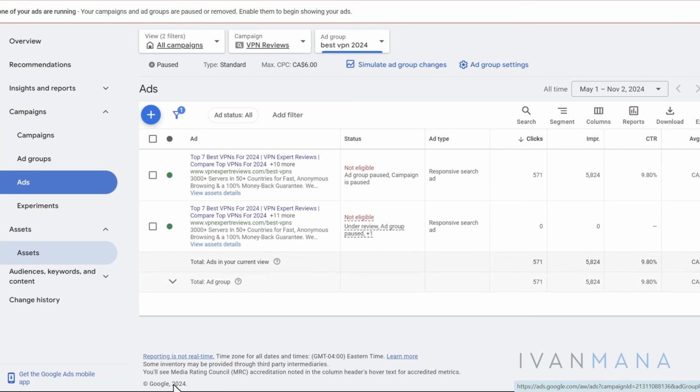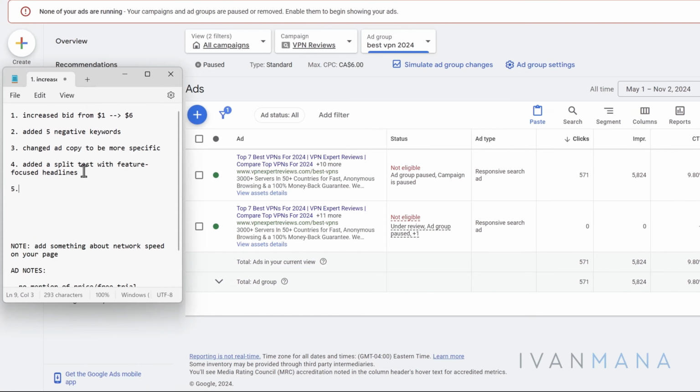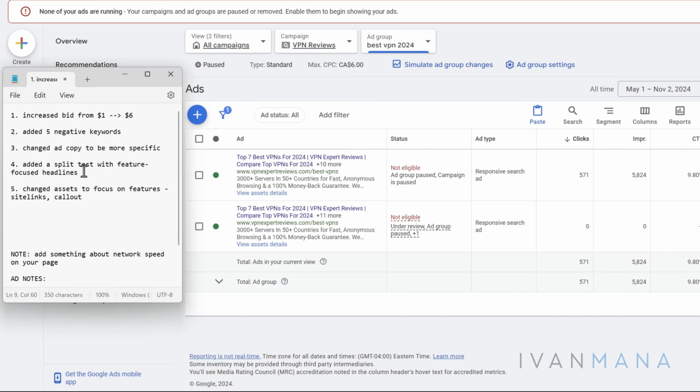Let's go back to the campaigns. Let's add here that we have added a bunch of extensions, or we changed assets to focus on features. We could specify site links, call out. Did we change the structured snippet ones? I don't remember. No, we didn't. Just call out, and then we removed promotion. So that's something for us to keep track of.